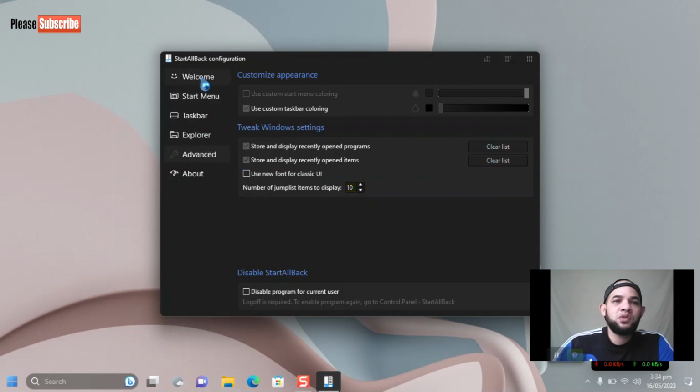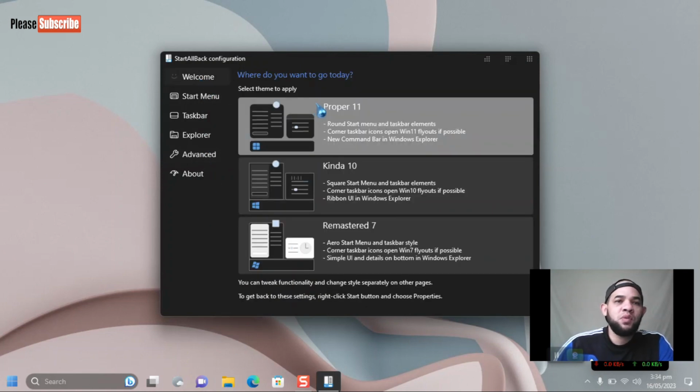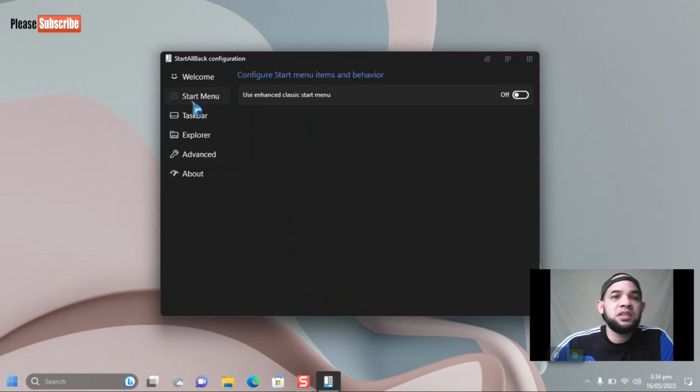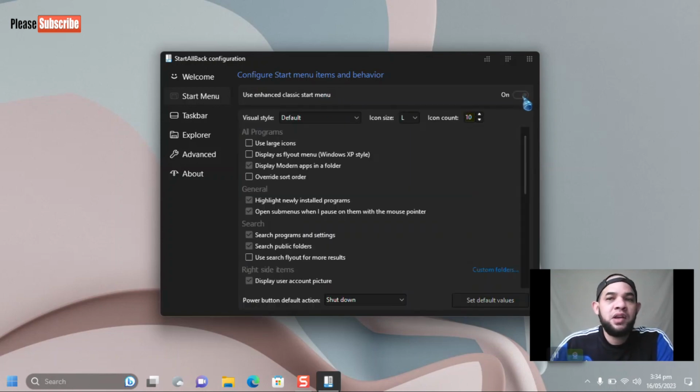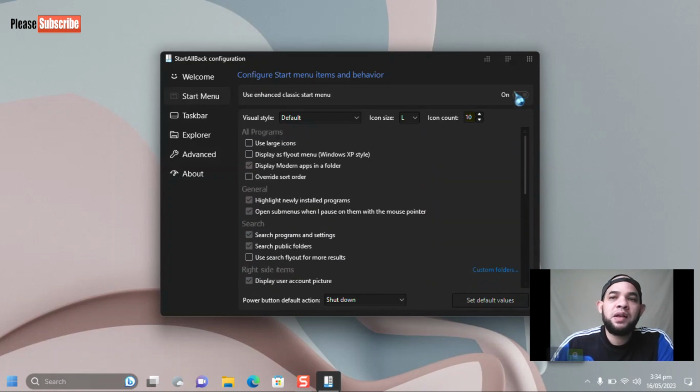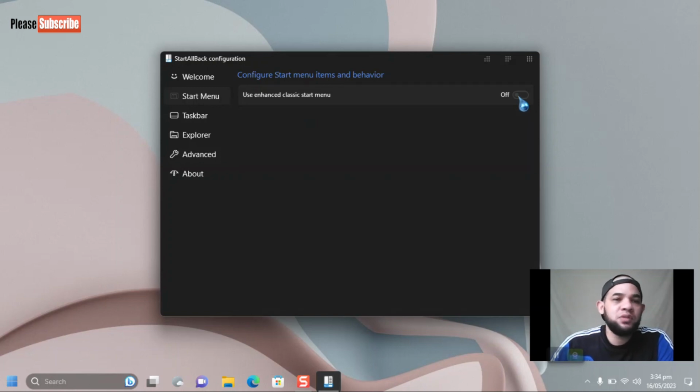Or you can go through everything and customize it just how you want it. I never use the start menu options because there are too many options and I don't really like the way that looks, so I just shut it down. You can use it if you want to, and go through all of those settings, but I don't ever use that. So I'll just leave it at off.